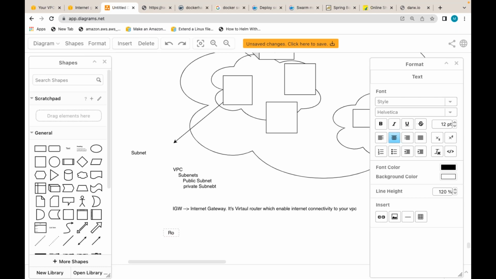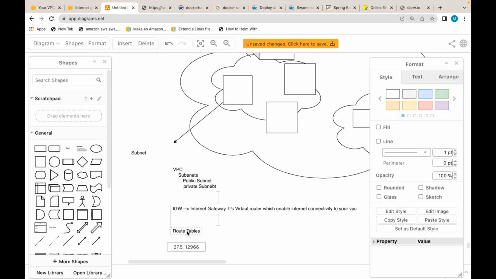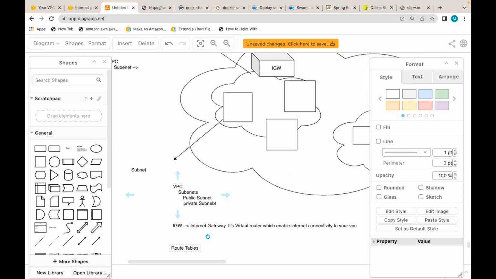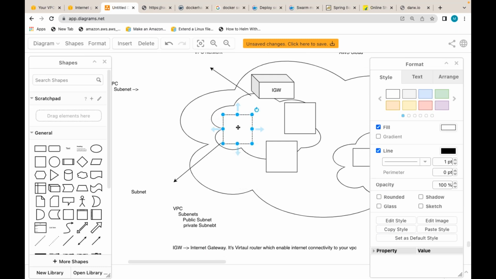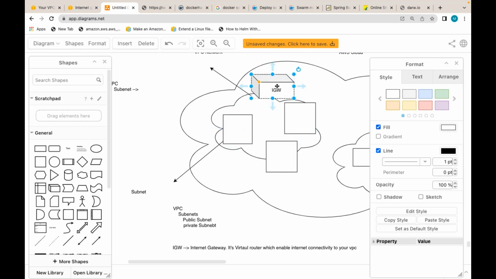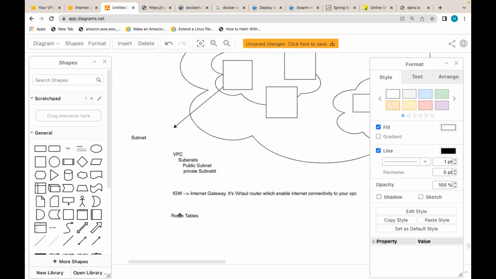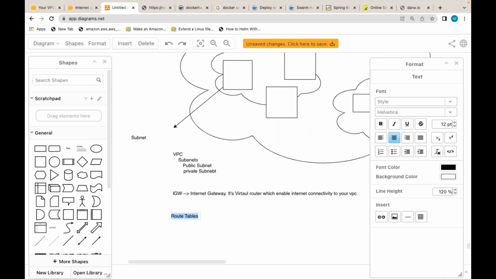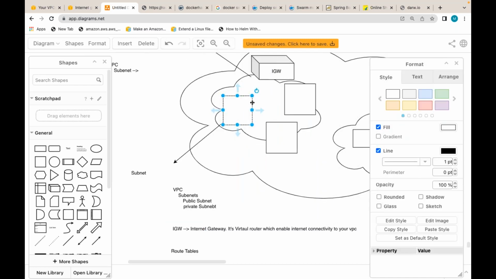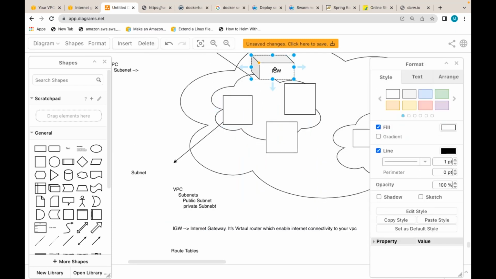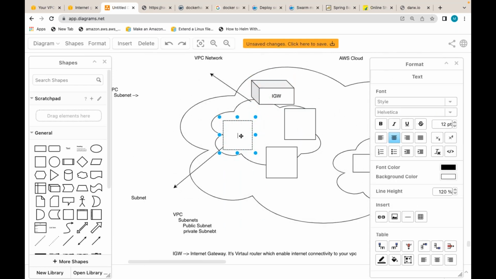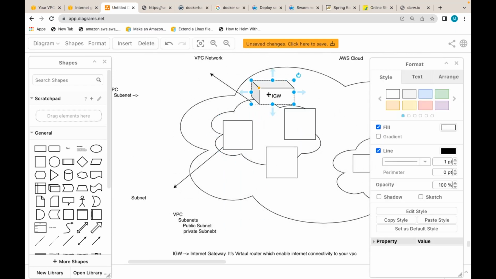Route table. So you have a route table. If the subnets are associated with the IGW in the route table, there is a route to the IGW from this subnet. If there is a route to the IGW for this subnet, like a connection, you are connecting this subnet with the IGW.